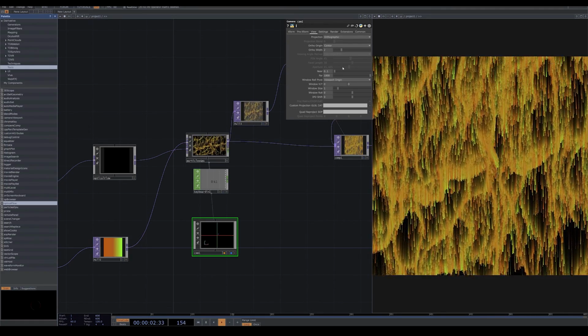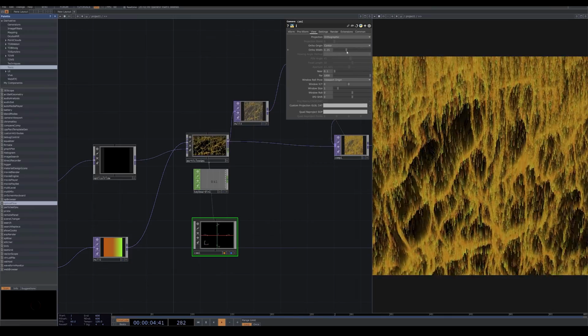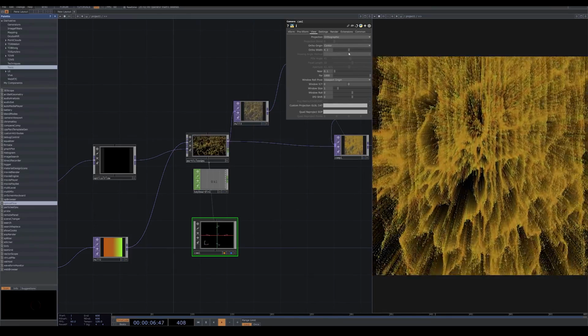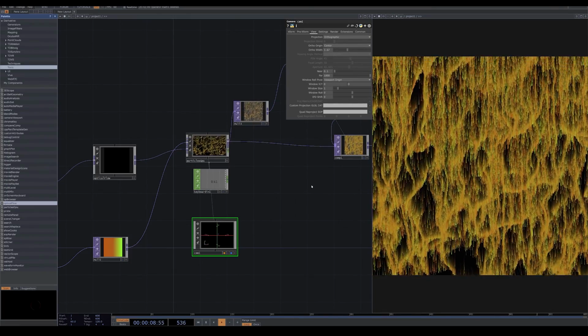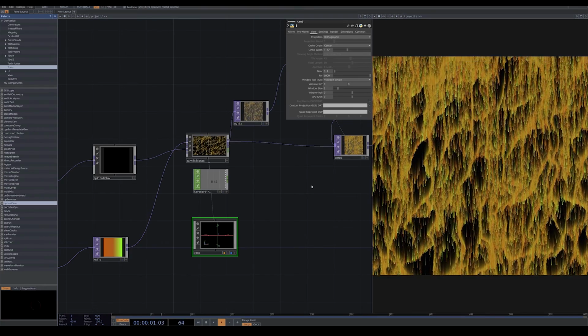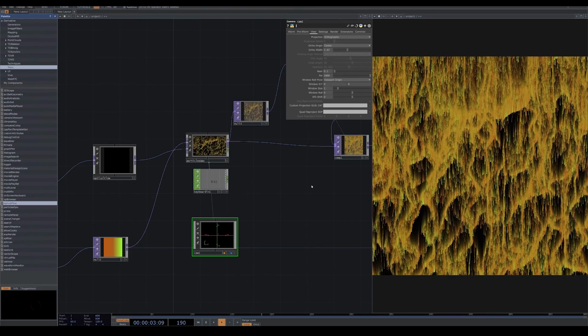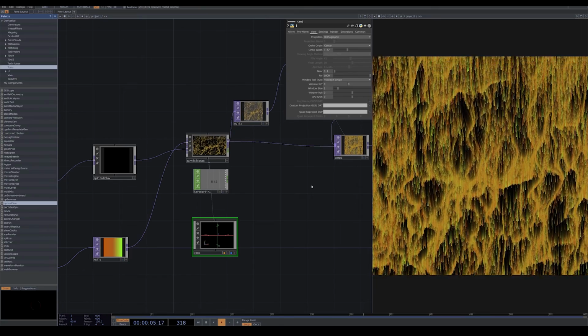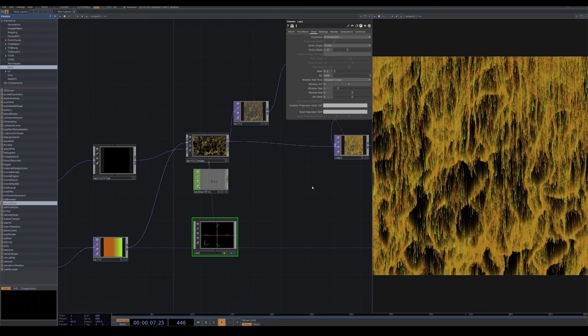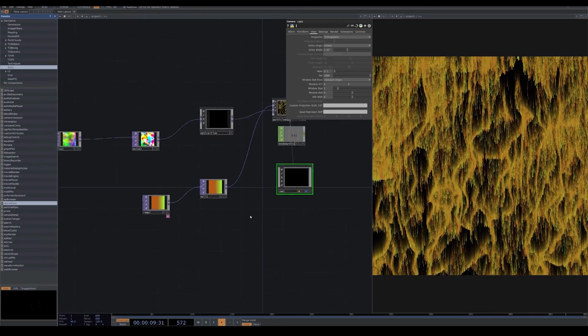Now it's very zoomed in. Here I increase the number of auto width. I put it on 3.67. Now this is nice, I think.